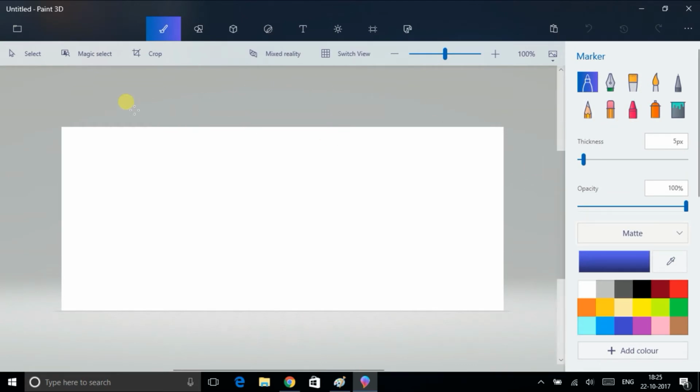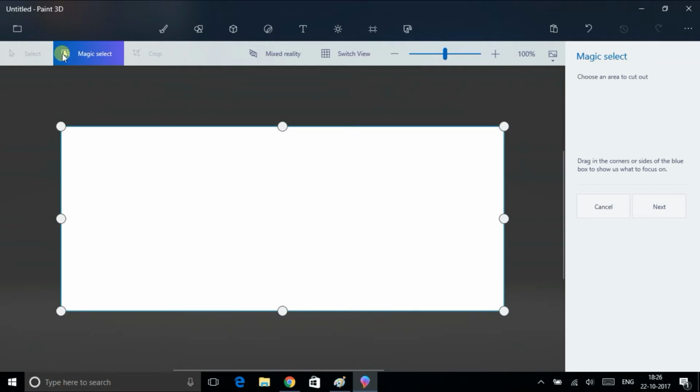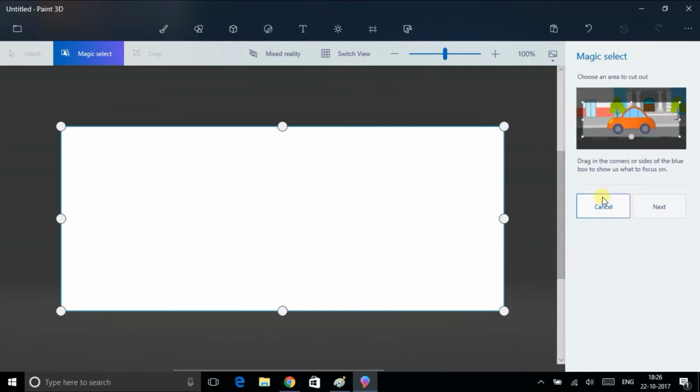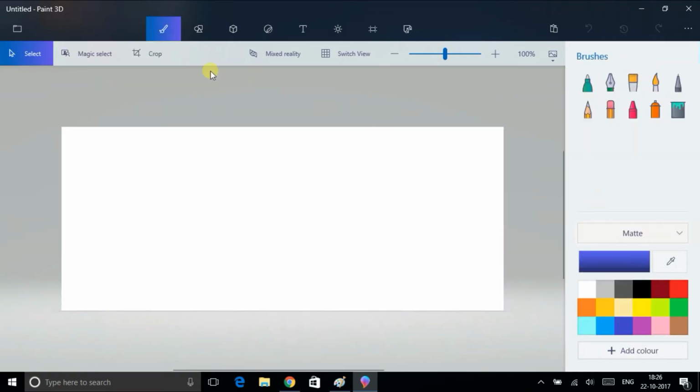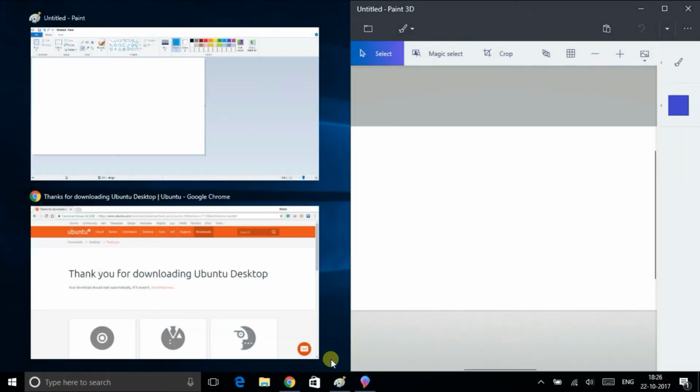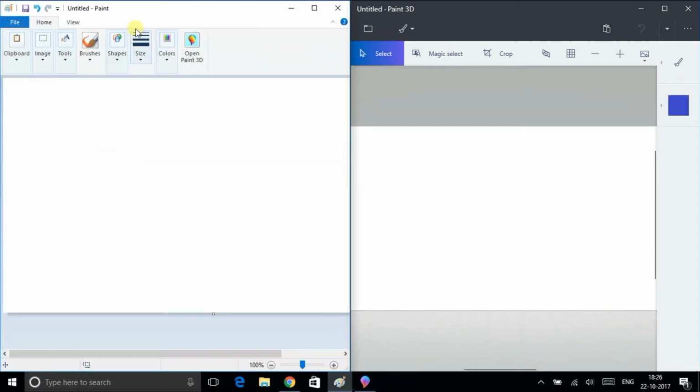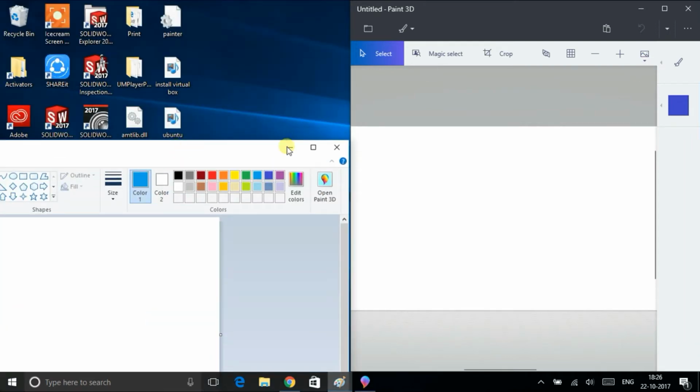Now here the interface has been totally changed. You have one select tool, a magic select tool. Secondly, I will do a detailed review of this Paint 3D in the upcoming days, but till then let us try to see what's there in this Paint 3D. So first of all I will have the two of them side by side, and here goes the second Paint.